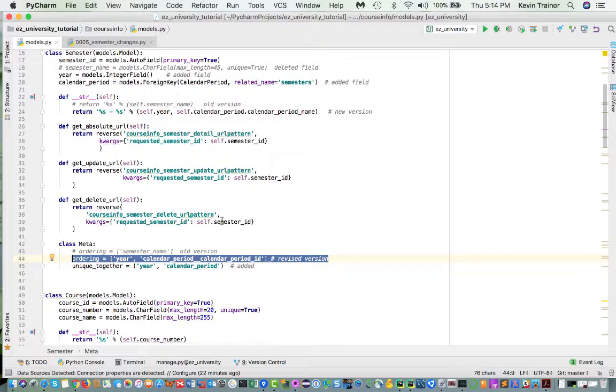So from the things that we've seen here, we would say we're going to drop the semester name field. We're going to add the year field. I didn't mention that yet. And then we're going to do some conversion work.